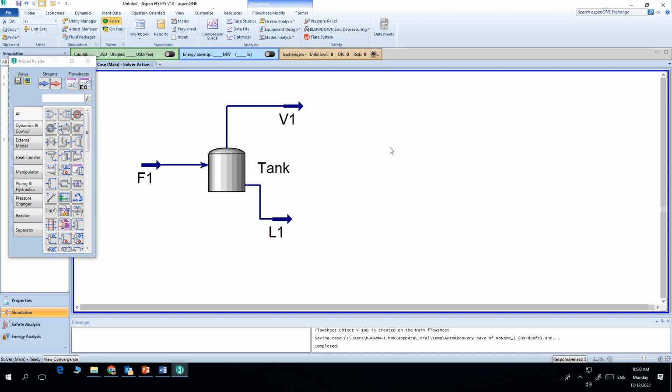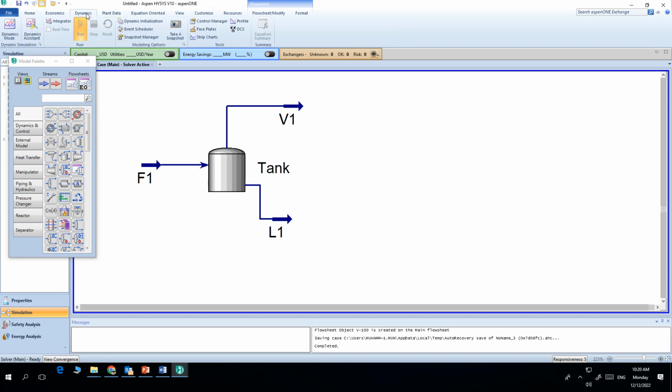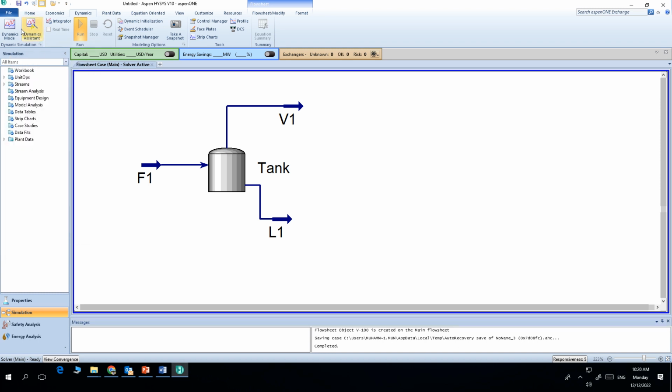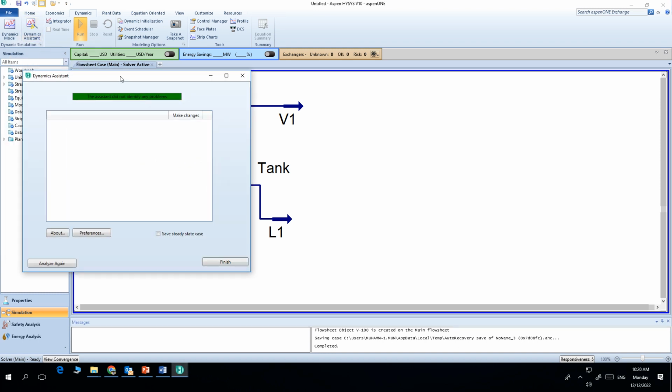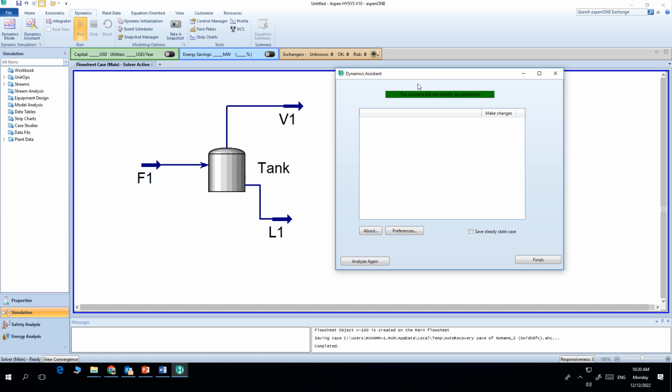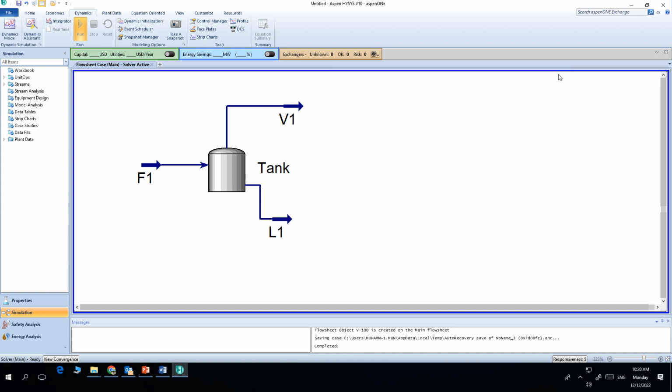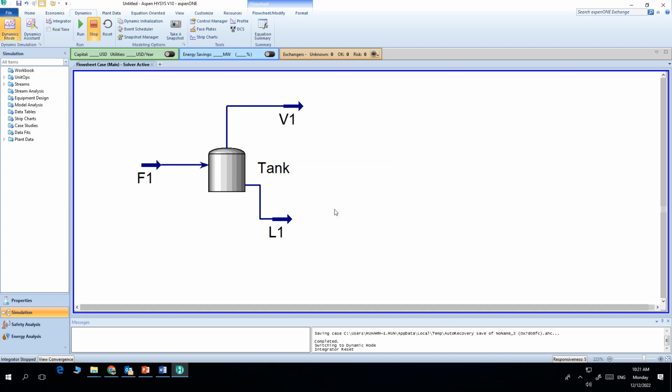Now I presume that it's very much ready for the dynamic simulation. Just in case, we can check the dynamic assistant, and as you can see there are no further changes required. Now we can go to dynamic mode. Yes, we are ready for that now.